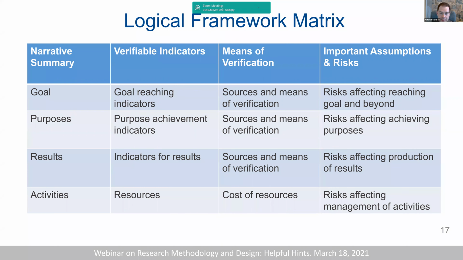And also almost any application form I filled in contained parts of this logical framework matrix in this or that point. And it's a table that includes, let's take a look at the left, goal, purposes, results, and activities. And also indicators that will help you to identify if you reached your goal, you achieved your purposes. You need to verify your results and develop sources and means for verification. And also finally, you need to make important assumptions and also consider risks that may affect your research.